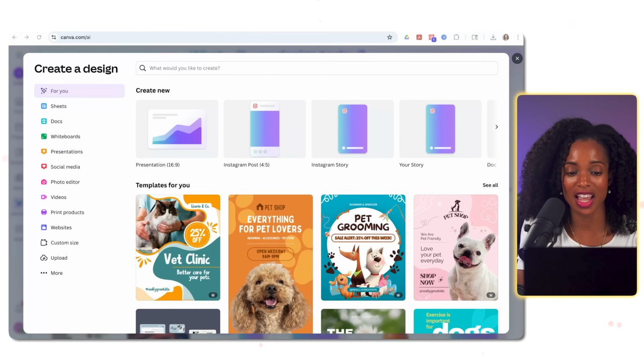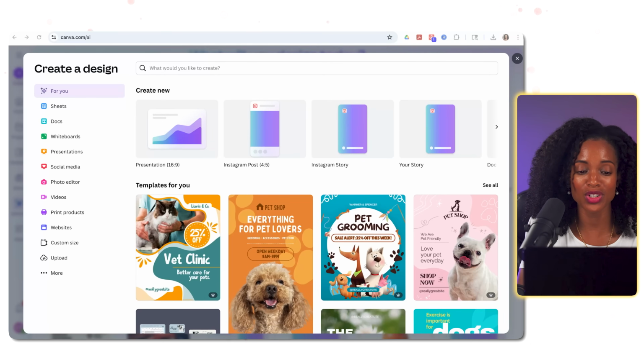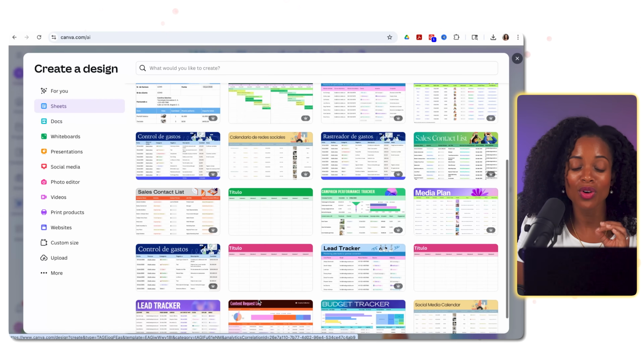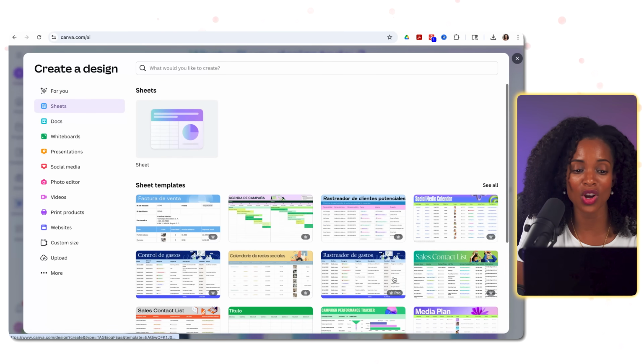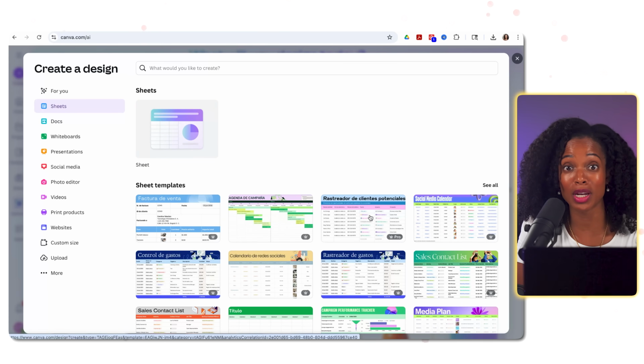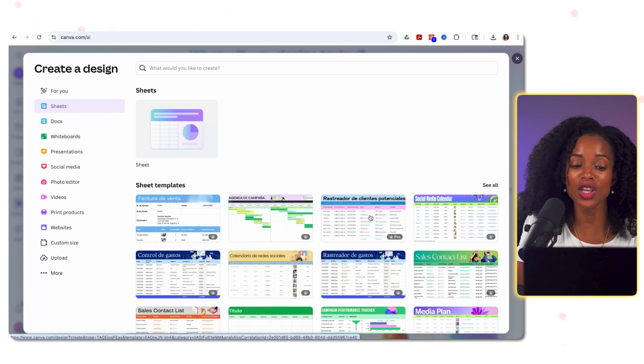First, let's create our content calendar. So we're going to navigate back to Canva's homepage, and we're going to click on Create a Design. Then we're going to select Sheets. Now you could start with one of Canva's great pre-made templates for social media calendars or lead trackers, which I highly recommend exploring. But today we're going to use AI to build exactly what we need from scratch.